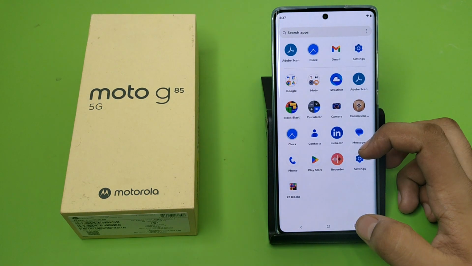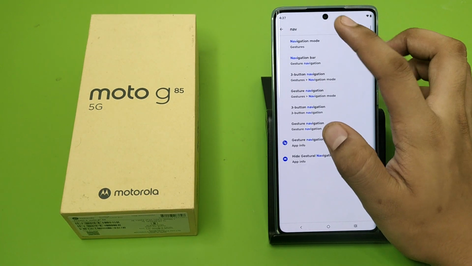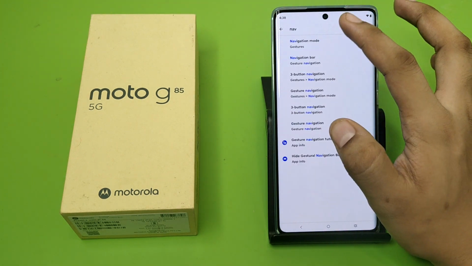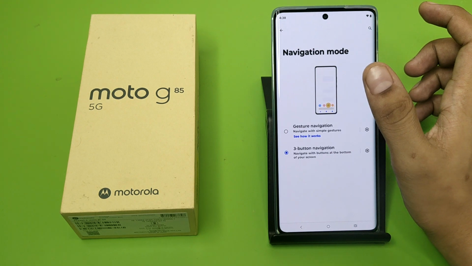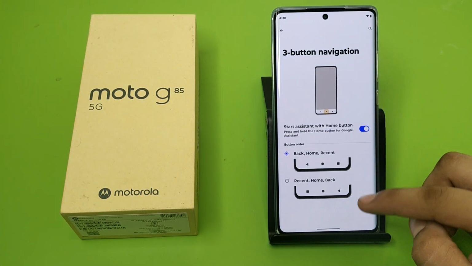First you have to open your settings, and here you have to type navigation bar, or you can select navigation mode. Click on navigation mode and here it is gestures. You have to enable it.